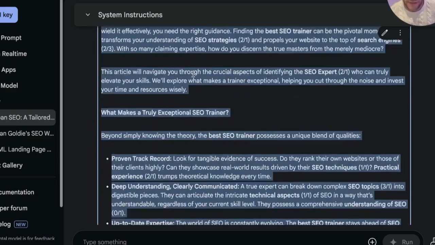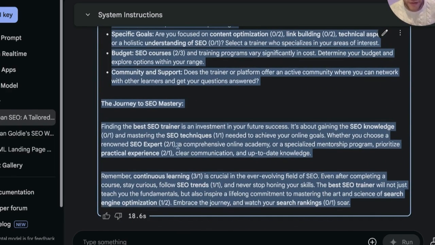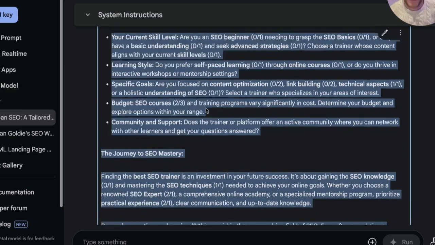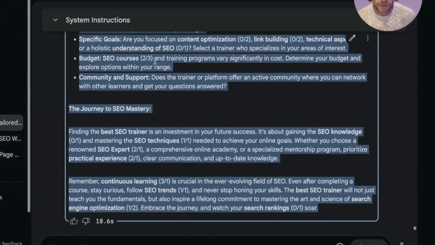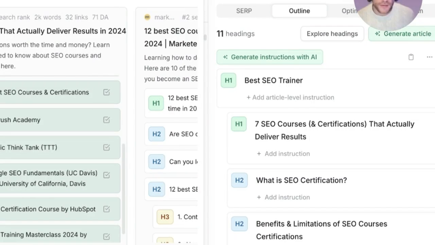There's a lot of red flags in this content. For example, it's included the LSIs, but it's also included the number of times it's used them inside the content, and it's got a lot of AI fluff in there too. But anyway, we'll test it out and see how it performs.